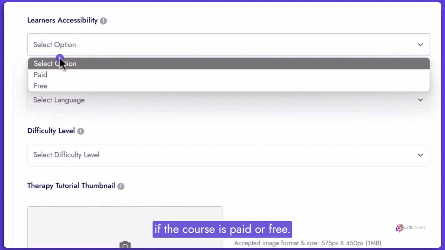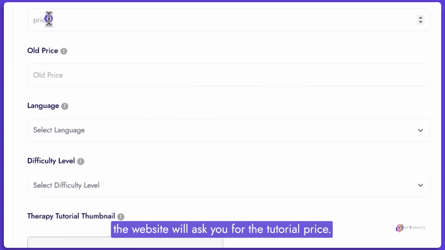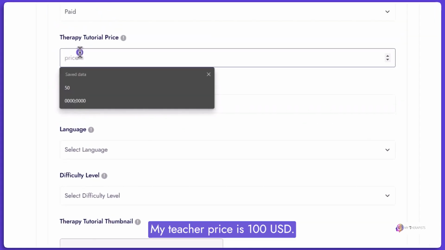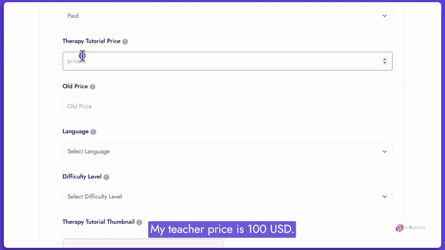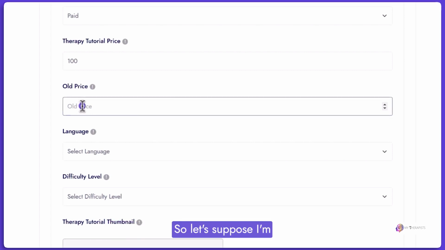Basically choose if the course is paid or free. Let's say it's a paid course. If you chose that, the website will ask you for the tutorial price. My tutorial price is $100 for example. The old price is in case you are making a discount. So let's suppose I'm making a discount of 50%. So the old price will be $200.